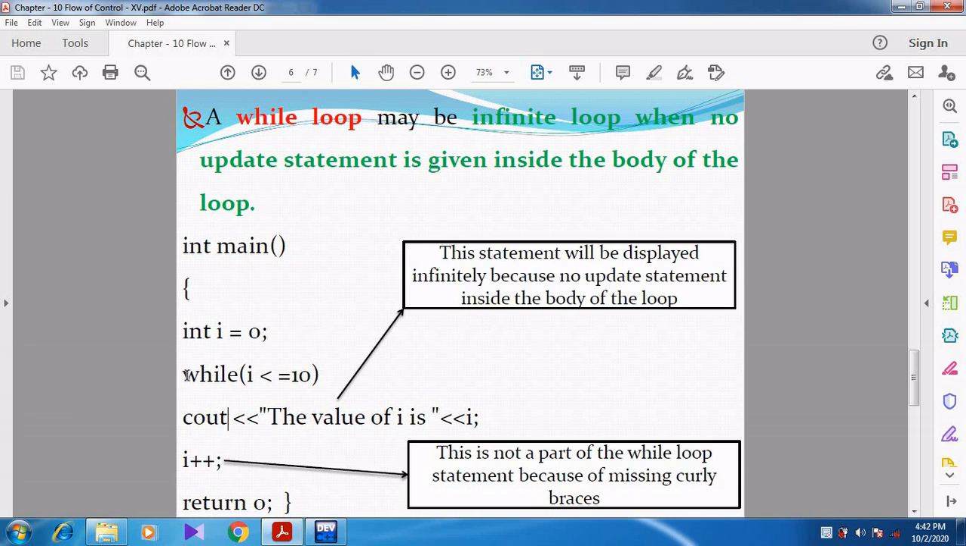So whenever the while loop condition is true, it executes the body of the loop. It considers the cout statement as the only one statement. It will not consider i++ because it accepts only one statement. It will not consider the other statement because curly braces is missing. Can you understand, students? So now what will happen? The condition becomes true, then value of i will be printed.